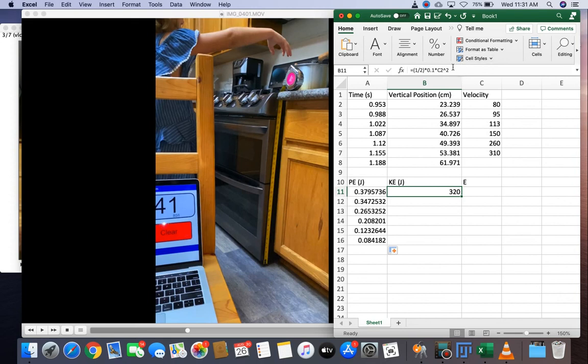Okay, so now let's do kinetic energy. This one will be easy. I can just drag it straight down. Right? And then we see that our kinetic energy grows as well, right? So first is 320 joules, and then it grows larger and larger. Now there's a mistake here, however, because our velocities are in centimeters per second.